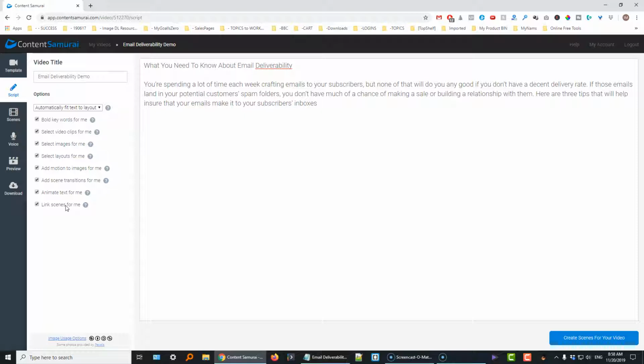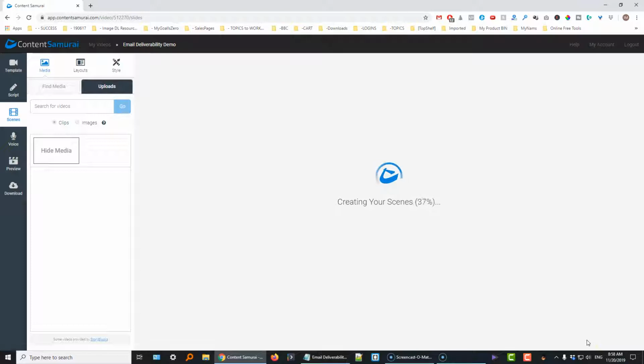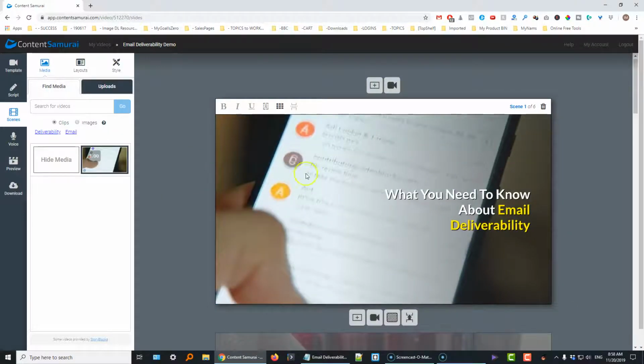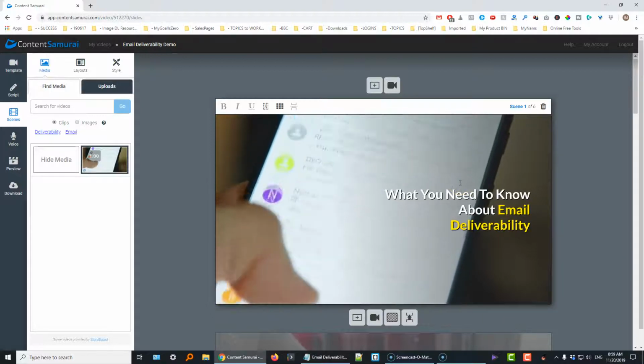Each slide is a scene based on what is the background, whether it's an image or a video. I'm going to keep all these selected. I'm going to keep automatically fit text to slide. I'm going to click create scenes for your video. And now you'll see, you'll go create scenes. And now we have our video so far.